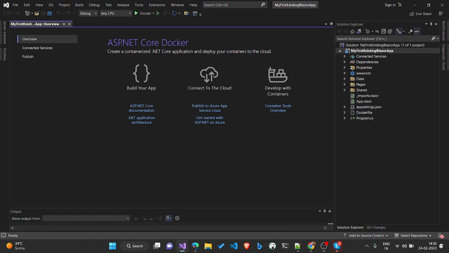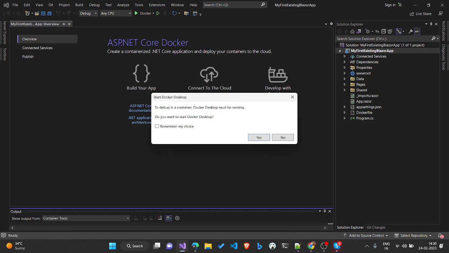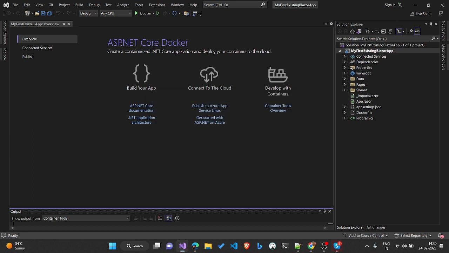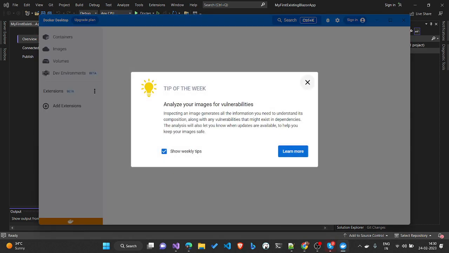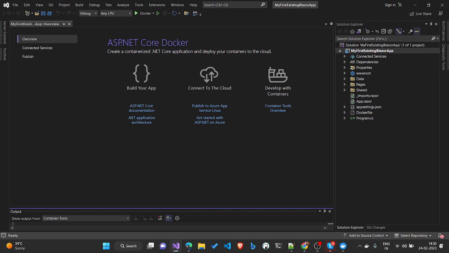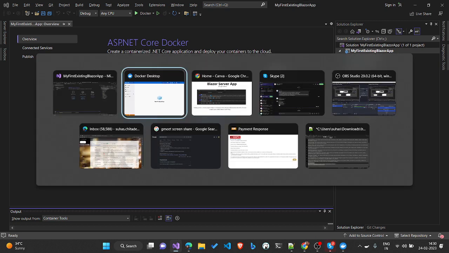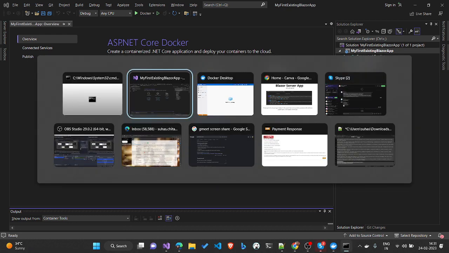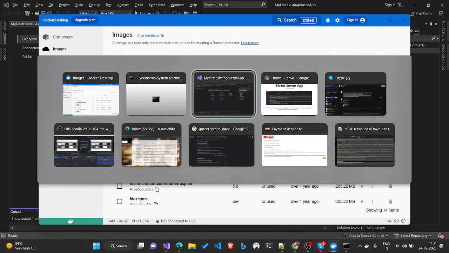So let's see the folder structure over here. What it says is, to debug in container Docker, we can run Docker Desktop. I have Docker Desktop installed. But if you don't have Docker Desktop, you can turn off the option for Docker while creating this project. Okay, so let's move ahead with the folder structure.